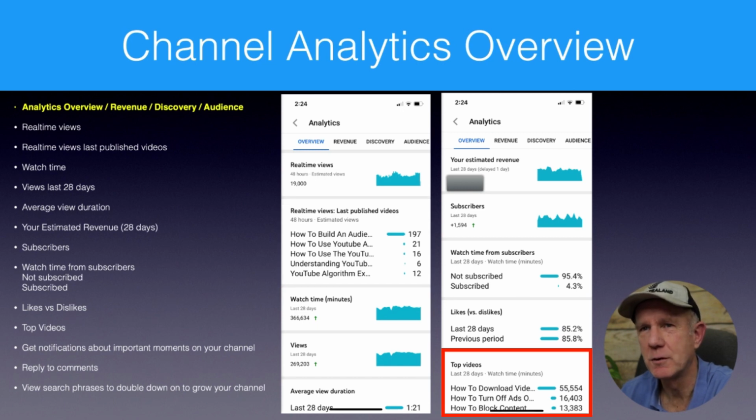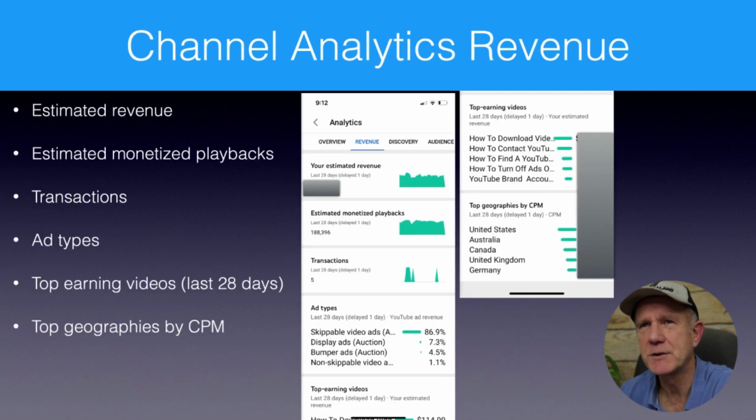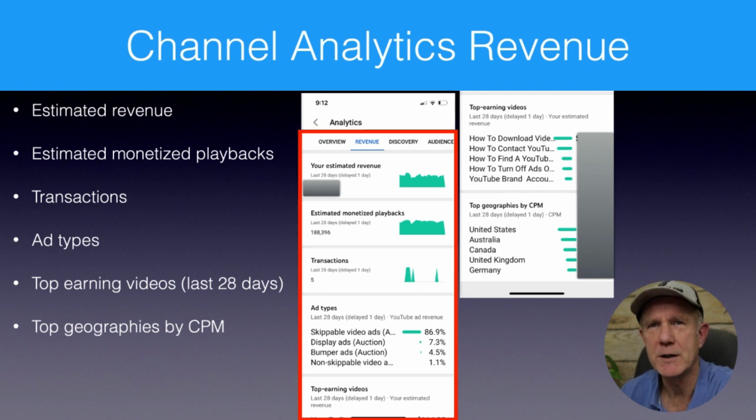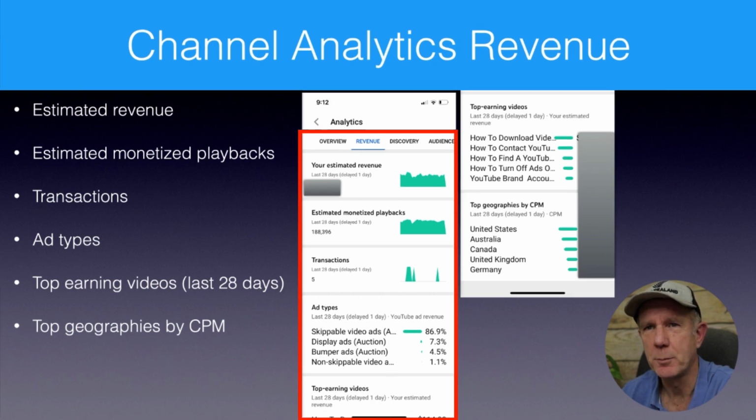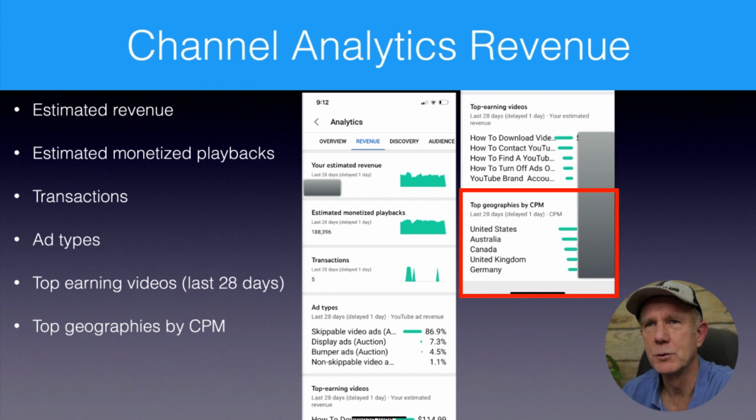On the top videos, you've got the titles of your top videos. Next is the revenue tab, which shows you the revenue for your channel. You got estimated revenue. You got ad types, skippable video ads, display ads, bumper ads, etc. You also got your top earning videos in the last 28 days, and also you have your top geographies by CPM, which is the cost per thousand views.